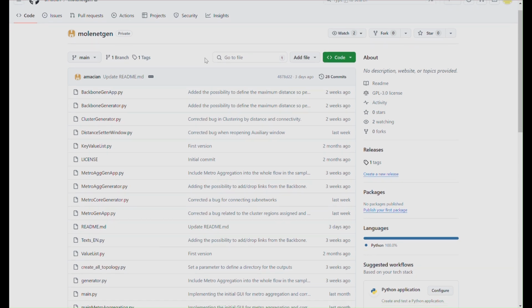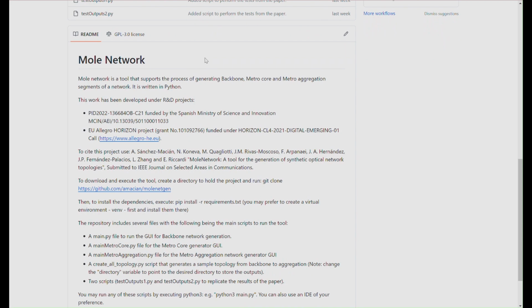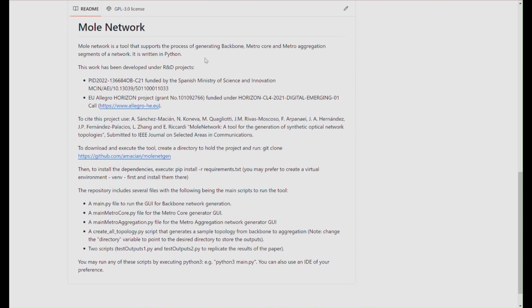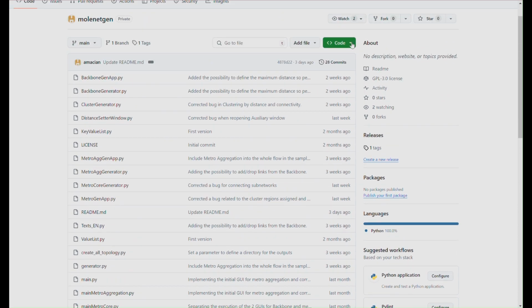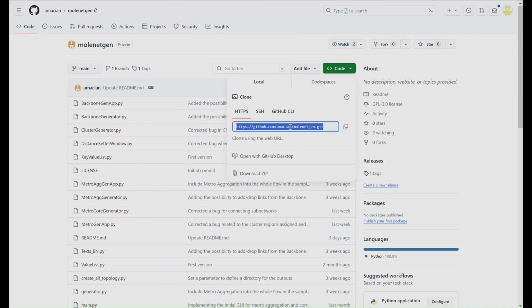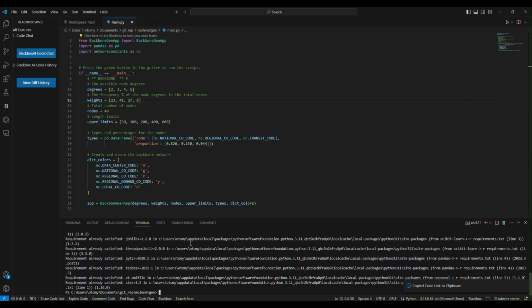Hi, we created this getting started guide to explain how to use the MoleNetwork application, which is a tool that supports the process of generating backbone, metro core and metro aggregation segments of a network. First of all, you need to download the repository from GitHub using this link. Then to install the dependencies, execute pip install -r requirements.txt.